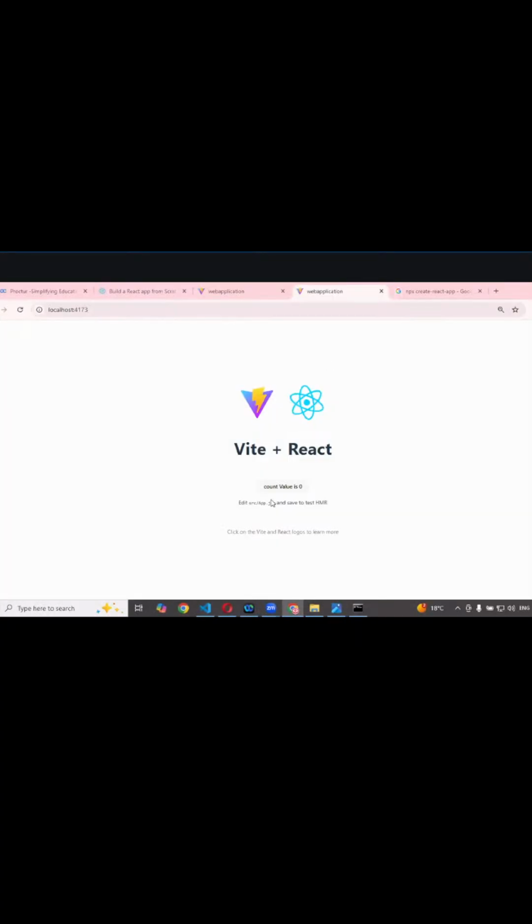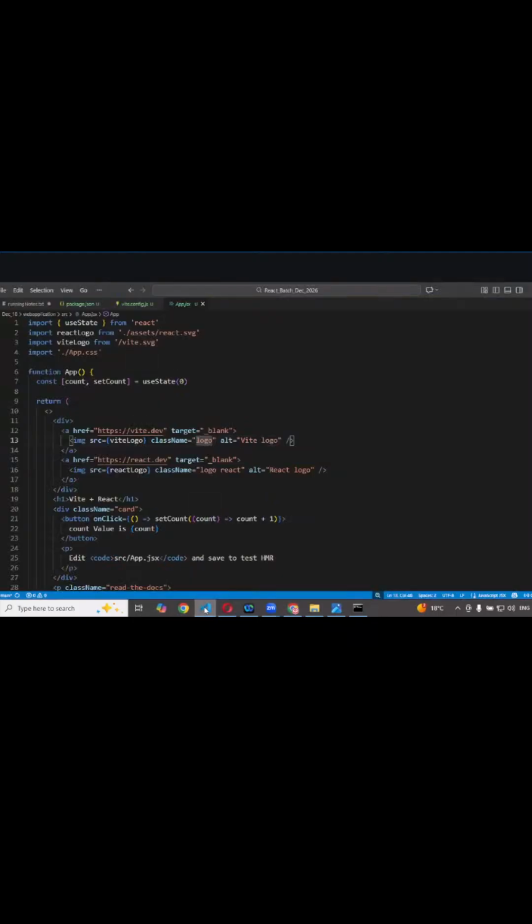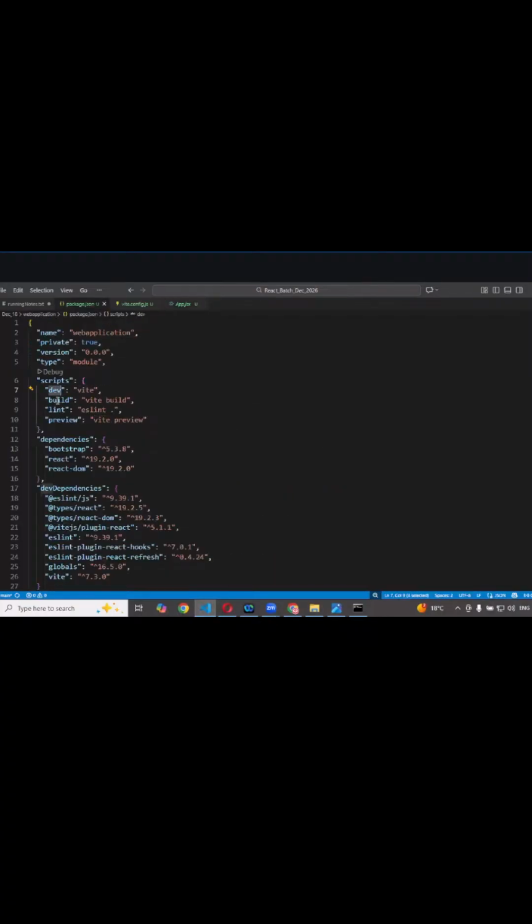Sir, exactly where can we see these commands in the document? Actually, I don't see this command npm run dev. No, that is what I said, right? npm run, everything is in your package.json. npm run dev, npm run build, npm run lint, npm run preview. These all are part of your package.json.